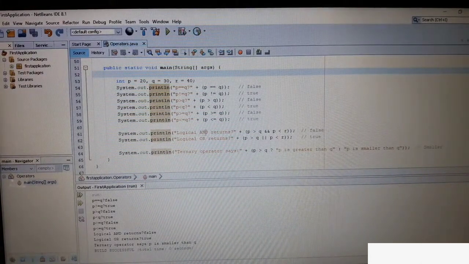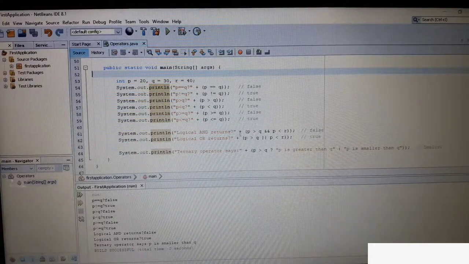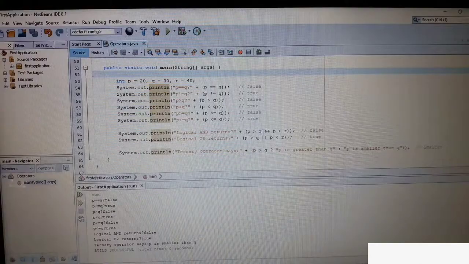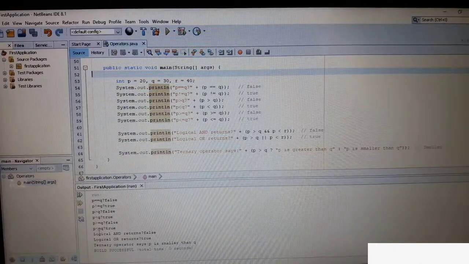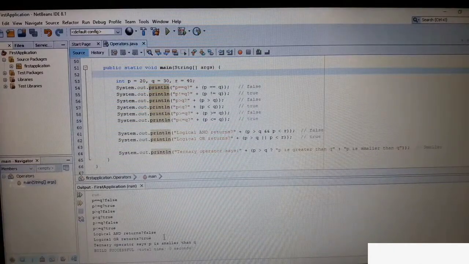So you can see I have first written a statement, let's say logical AND returns. Then I'm concatenating the whole expression on the right, that is P greater than Q and P less than R. So it is going to return false. So the output will be, you can see at the bottom, logical AND returns false. Similarly, logical OR returns true.